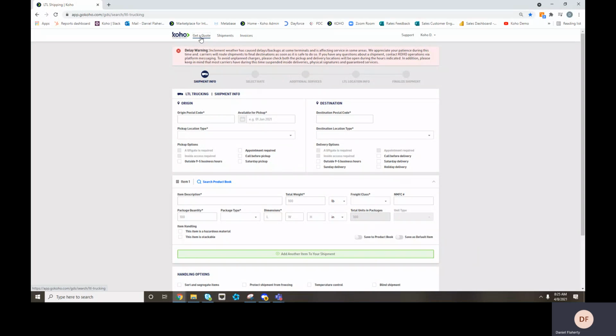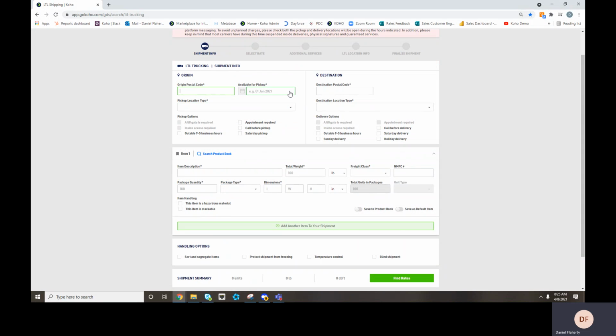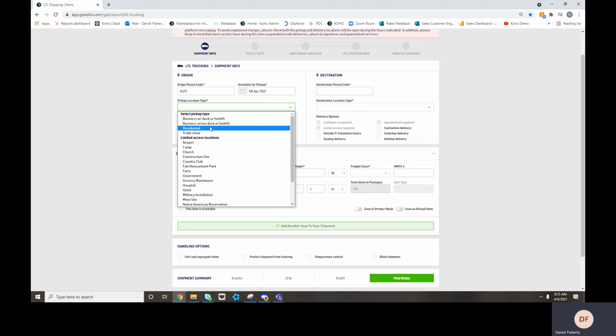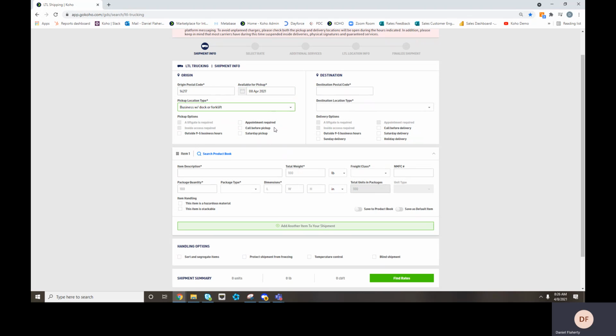So as you can see, we're at the get the quote screen. Right here, you're going to put in your origin code, and then you're going to put in your date for pickup. And now we have the pickup location type drop down over here. We break this down to avoid things like limited access fees and make sure you know you're getting an accurate quote. So for here, we're just going to do a standard business with a dock or a forklift. You don't need anything special.